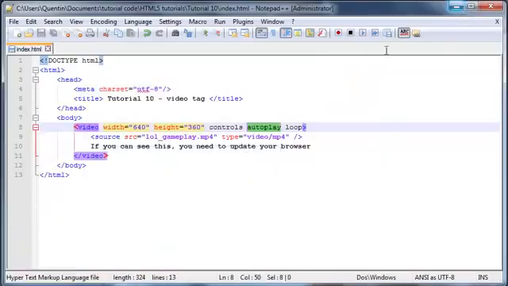So you don't actually have to use all of these attributes. Controls, I would recommend you use that for now until maybe we learn some JavaScript. But for now, just always use controls. Autoplay and loop, you don't have to use both of them. You can just use one or the other. But I just show them to you both to save time.